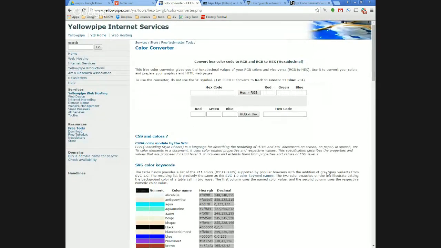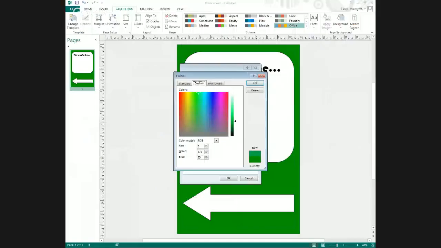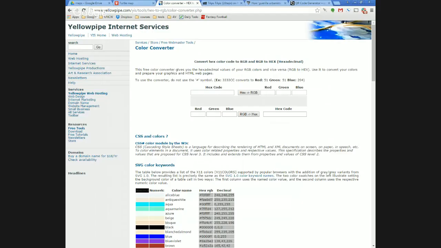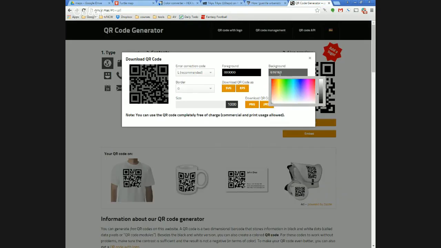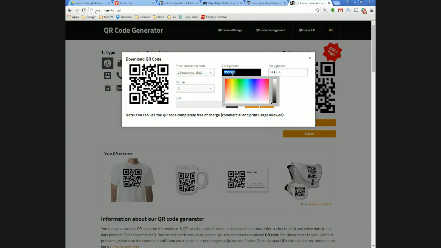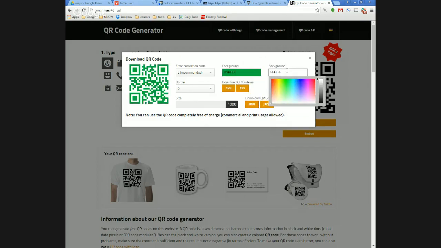So we've got the RGB. Let me just pull that up because I already forgot. 0, 175, 63. Convert it to the hex. Okay. I can copy that, and I'll put that in right here. Oh, wait. I want the background actually to be white. I want the foreground to change color. Yeah, there we go. So I kind of went through that quickly.